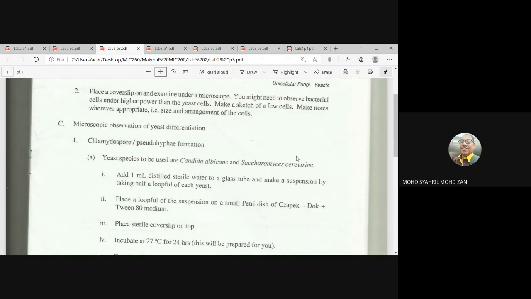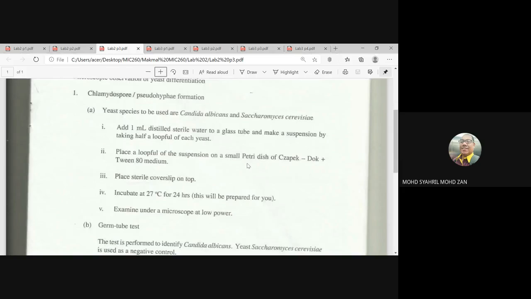Okay, this is example of yeast. So yeast ada dua spesies, iaitu Candida albicans dan juga Saccharomyces cerevisiae. Right? So how the work's done?